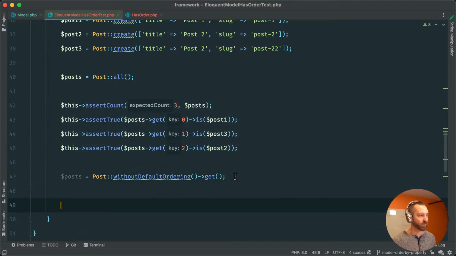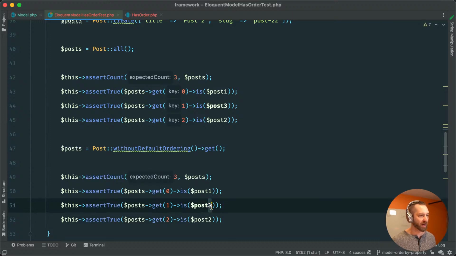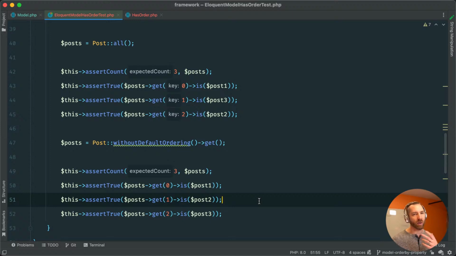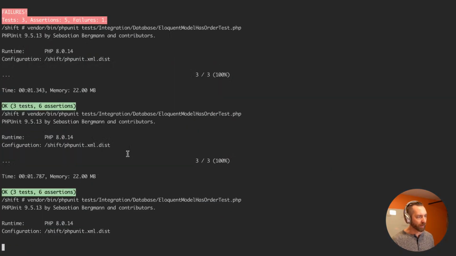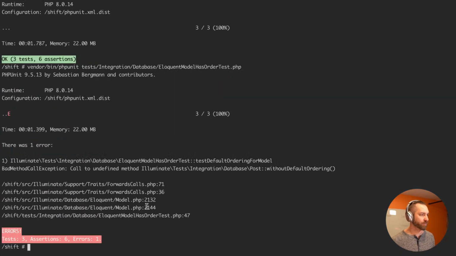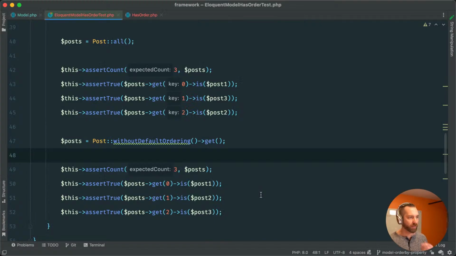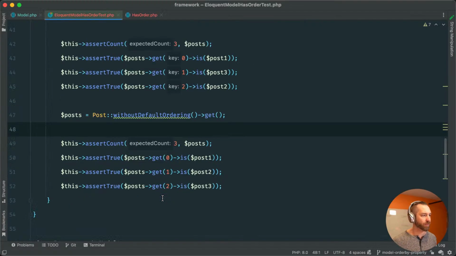So I would want to be able to say something like this, and it would be 1, 2, 3. It would just be the order they were created, or based on your database, probably the primary key. I'd want to be able to say something like that. That would be really cool. So obviously if we run this, call to undefined method Post::withoutDefaultOrdering. So that's not going to work so well.